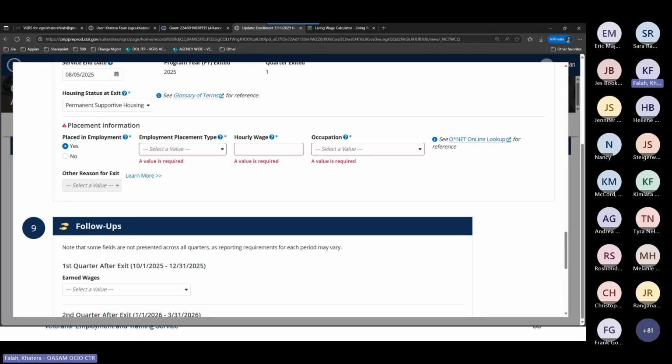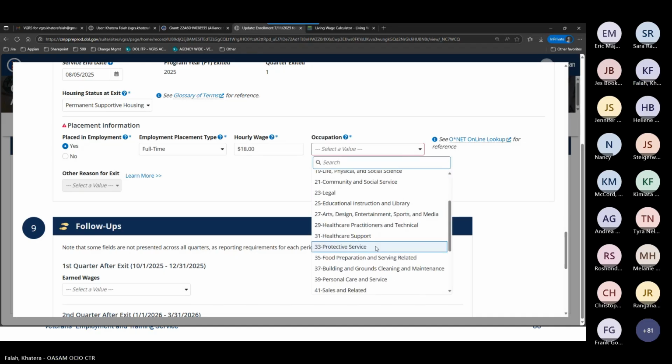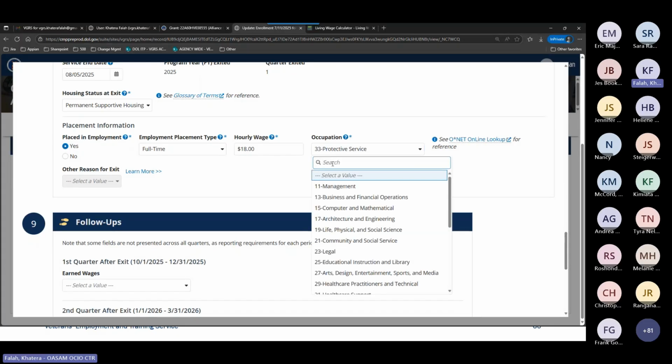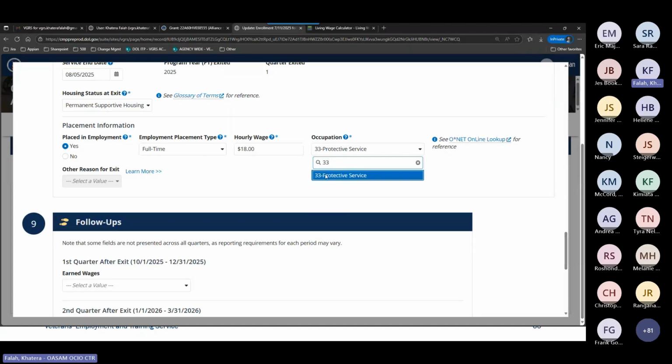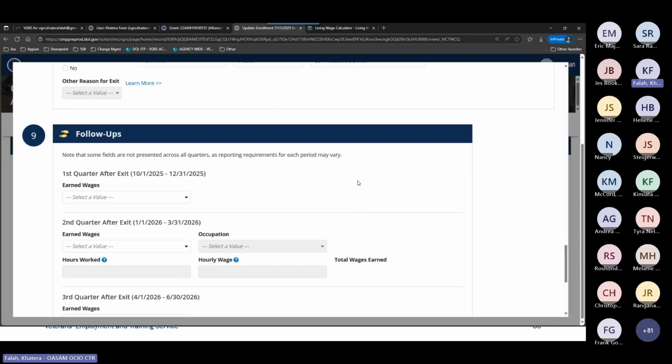Placement type. Protective service. Oh no, this is full time, sorry. It's looking in the wrong order. It's the hourly wage 18 and then 33. Protective service. So it matches what we have in the form, and we also have the ONET online lookup. If you just want to, you can search a number, like if I want to search for 33, I can do that.